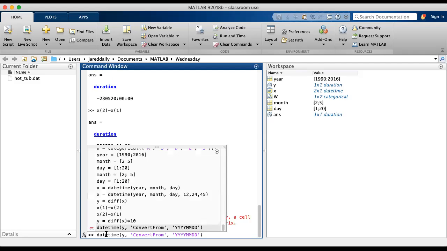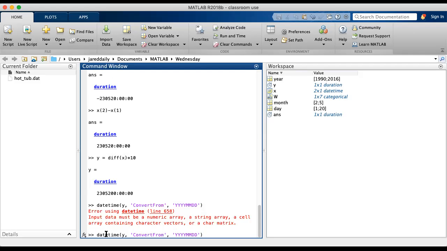Nope, not the right size. Let's see. Time is in.